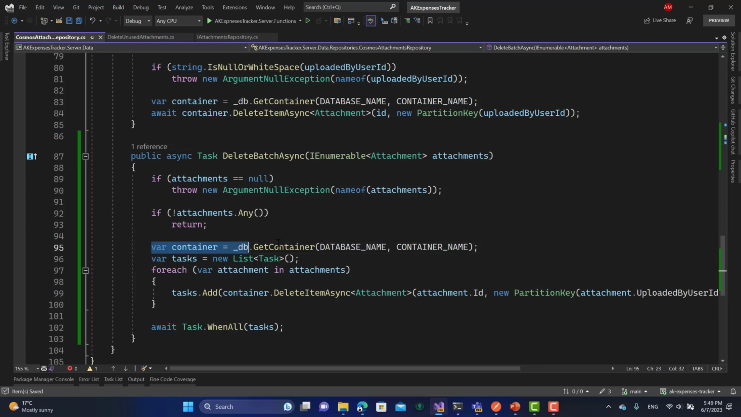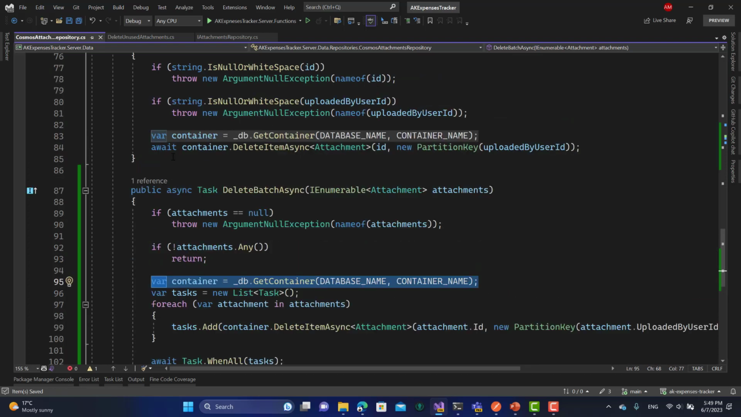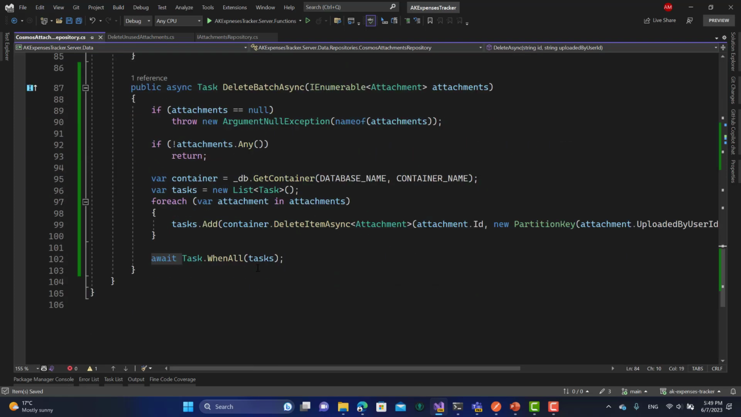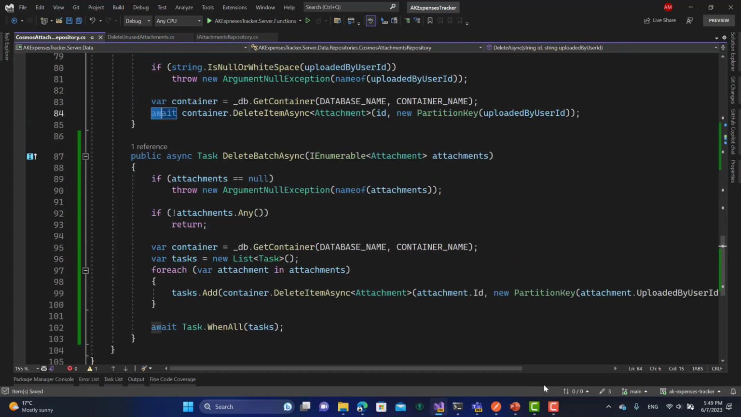So it gets the container. Then here we say await delete item async. So we're executing this task. This one is a task and we are executing it, then awaiting the result. Here we don't do that. What we do is we create a collection of tasks and then we iterate over each attachment, and instead of awaiting that task, we add this task into this tasks list. So we just do exactly as we have done here. You pass the attachment ID and the partitioning key. That's all you have to do.